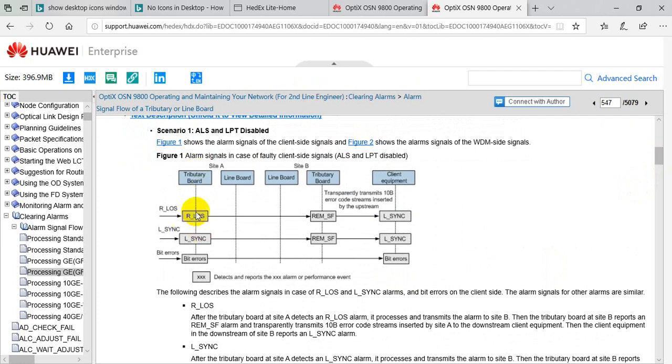Okay, in this you can see that it is always shown left, but there can be a similar scenario where the B end client, the tributary card, can get this R loss or L sync. The consequence alarm at A end will then be just opposite. So if there is a problem in B end here, then the remote SF alarm will come here, R loss will come here.